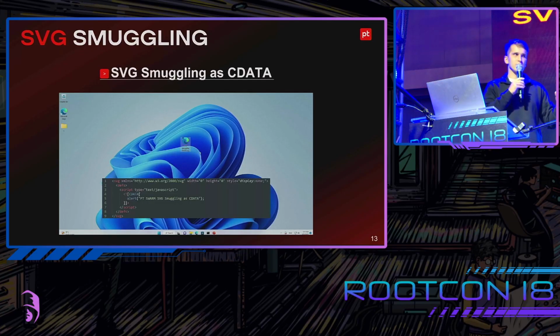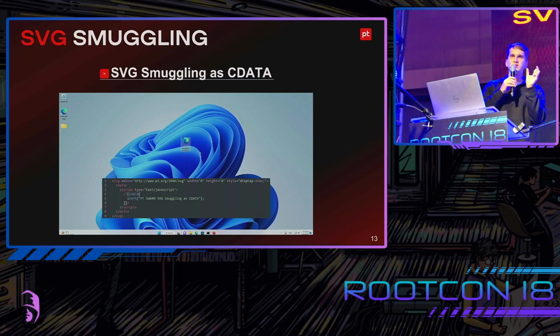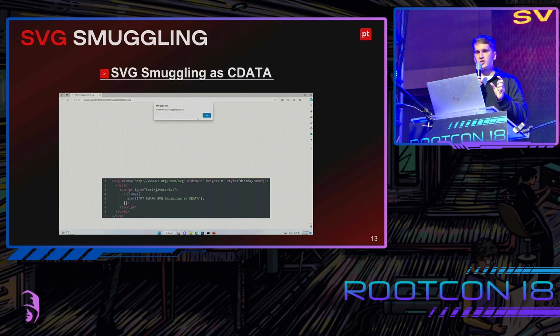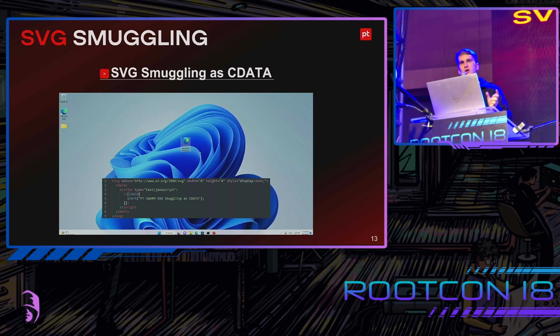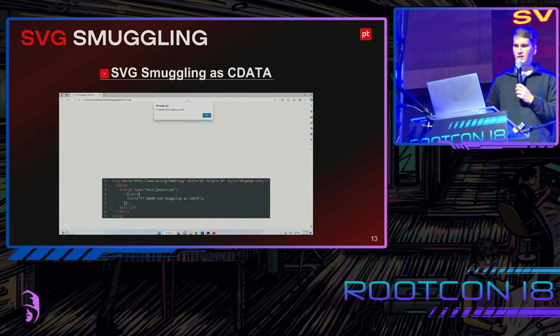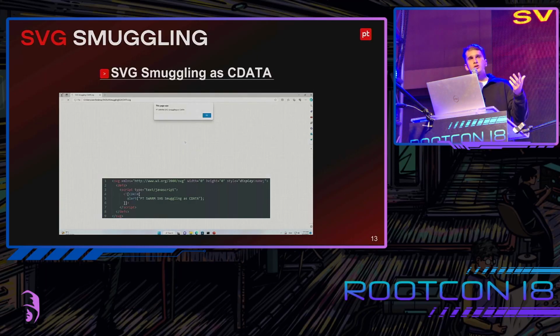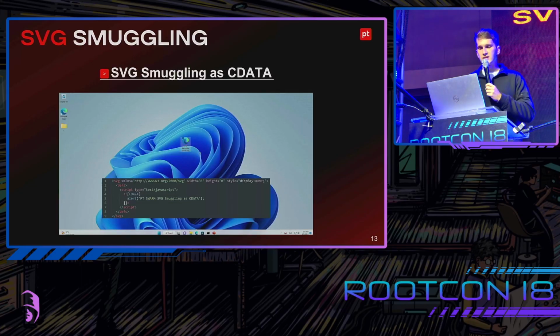And as for SVG smuggling CDATA section, this technique uses a CDATA section inside an SVG image, in an SVG file, to embed JavaScript code. It's one way we can insert our JavaScript into an image. A CDATA section is inserted into the SVG file, which stores JavaScript, and after loading our image in the victim browser, our payload will be executed.